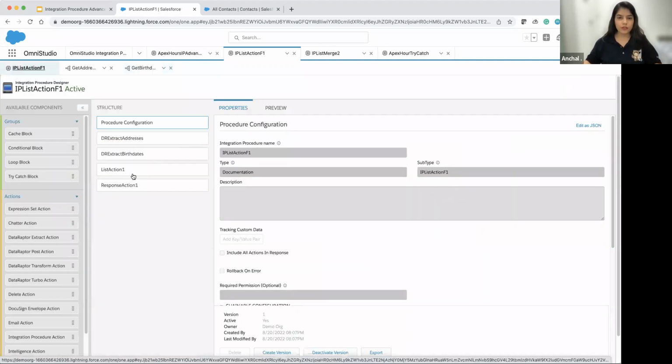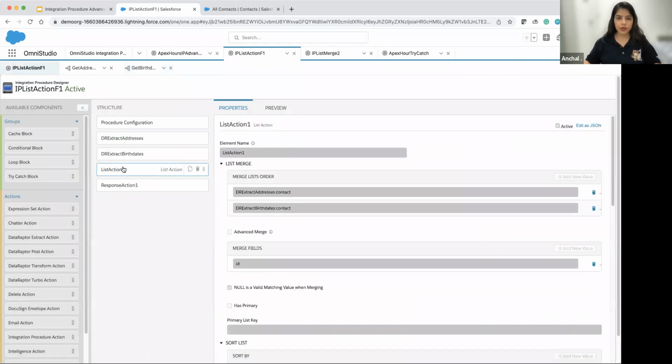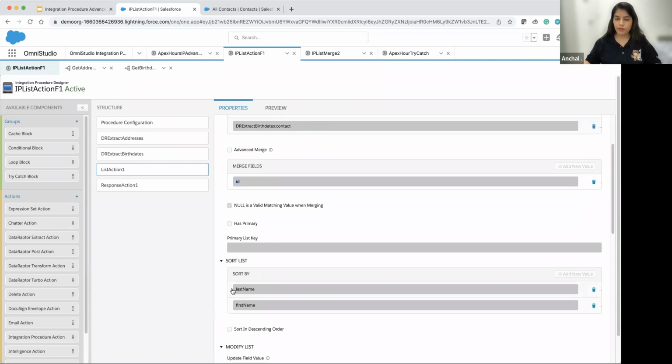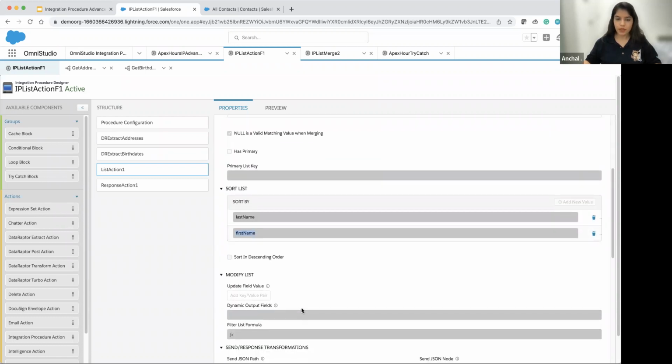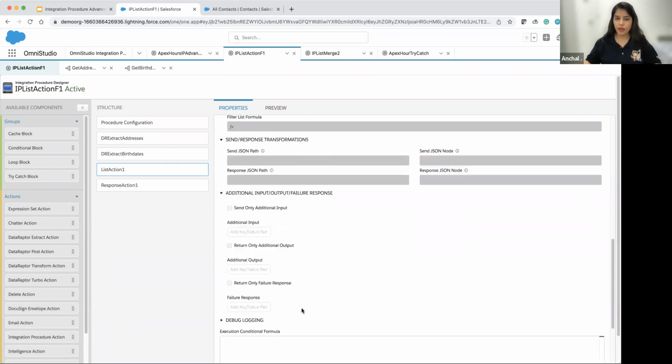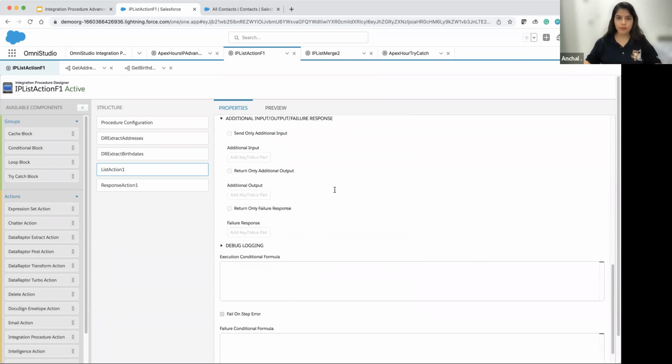So just to make sure that we are in the right record, what we have done is that when I want to merge these two lists, I have basically defined the list order. The list order is first I'll extract the addresses, but then I'll have the birth dates, and then I'm going to use merge using my ID in here. If I want to sort, I will be sorting it by last name and then by first name. So this is how I'm going to define my list merge capability.